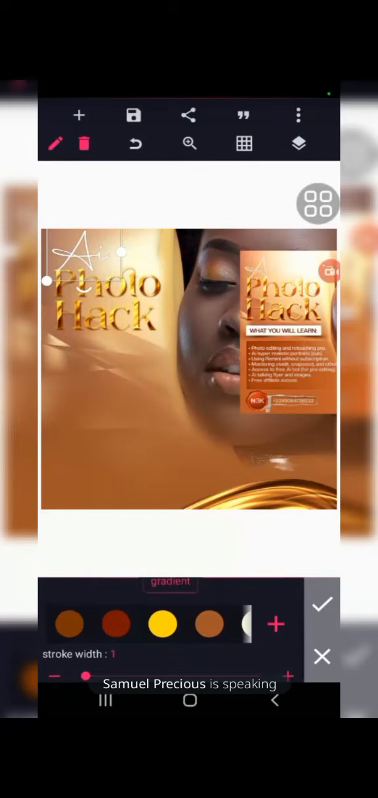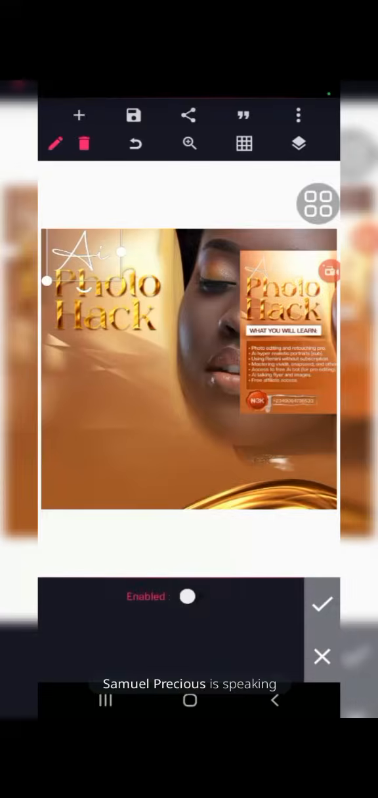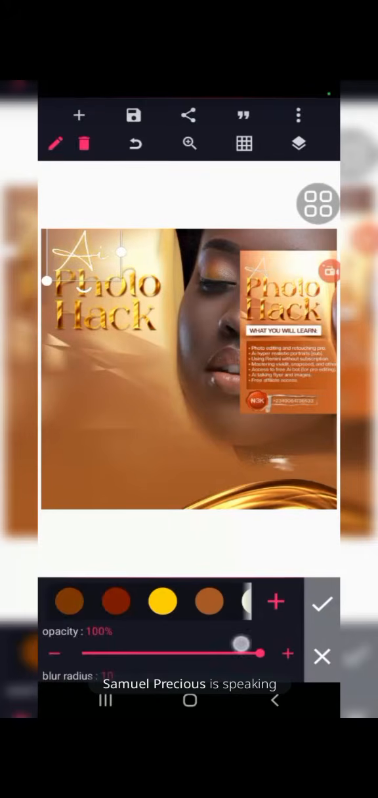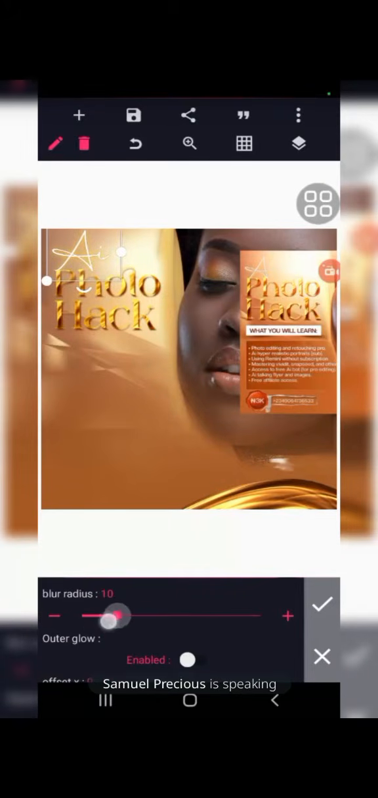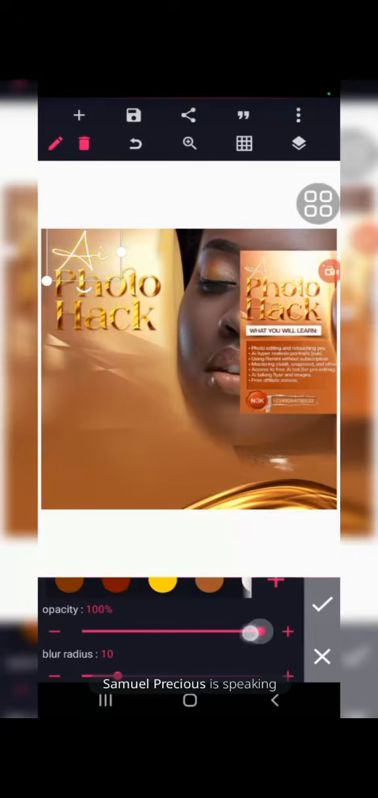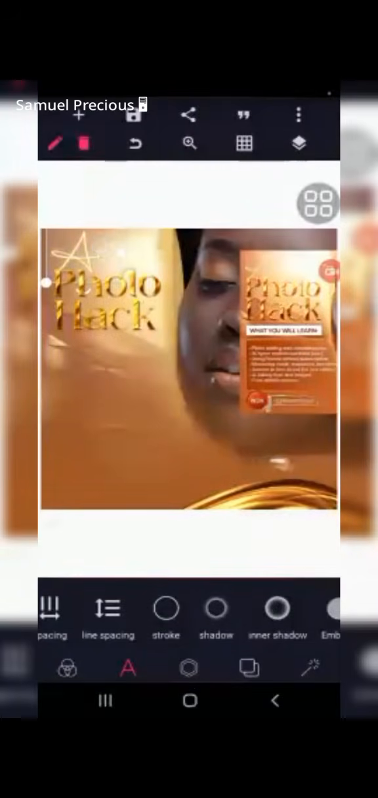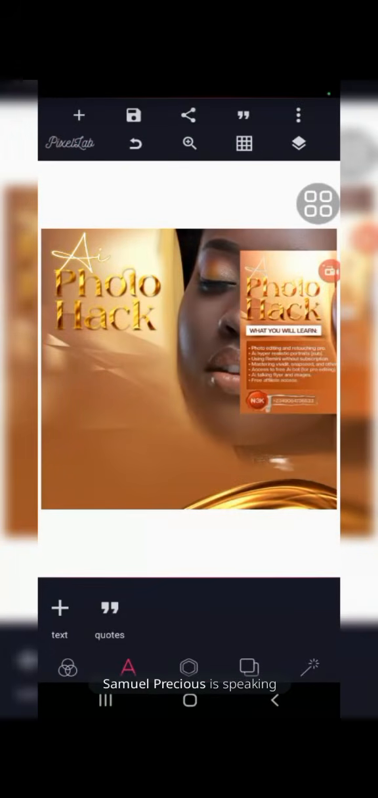Right, that's everything. Then I give it a shadow. The shadow will be yellow. This yellow shadow, just 2. Okay, can reduce the blur radius a bit. I think that's good. So we send it back behind the photo. Okay, so that's everything about the AI. So we have the photo hack.